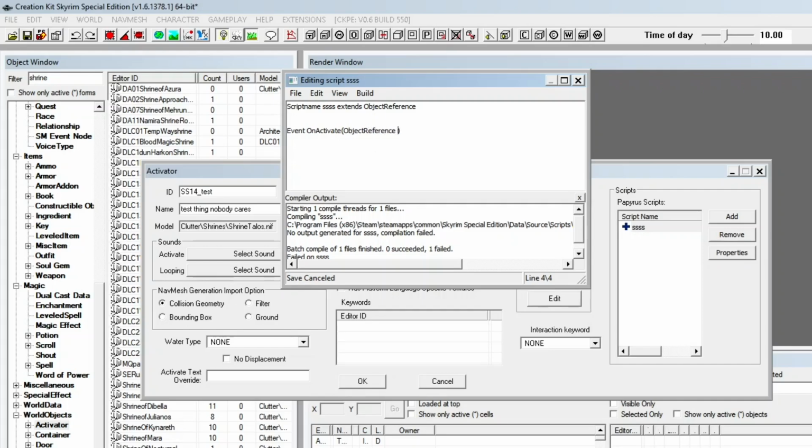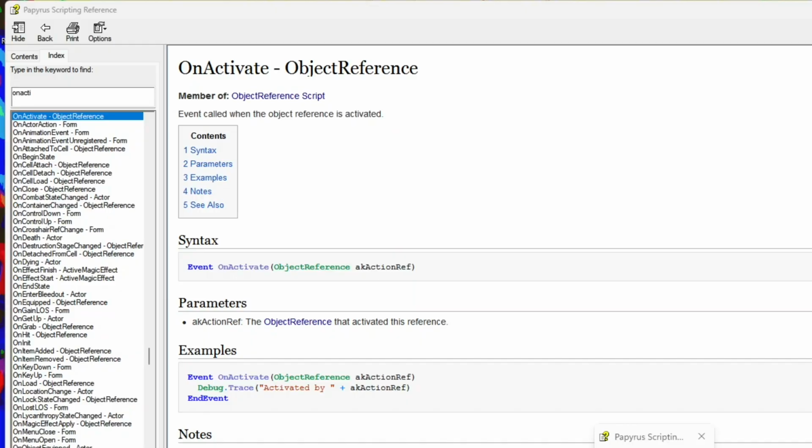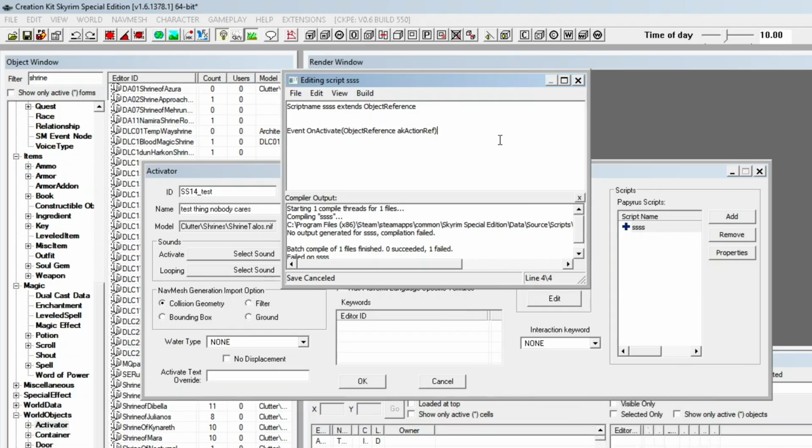Object reference being the thing that is being activated. And I believe you can change this. This is somewhat of a variable for what is activating it, a player or an NPC, perhaps. In Papyrus, since you don't need indentation, you have to use EndEvent.